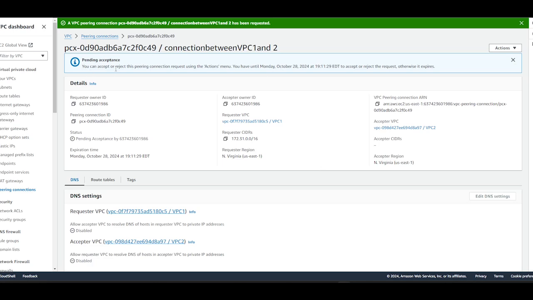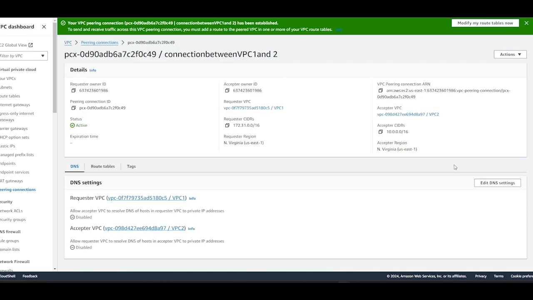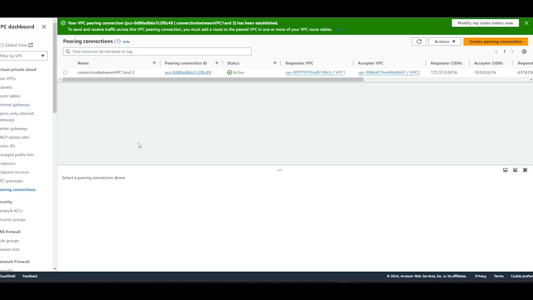It says that you can accept or reject this peering connection request using the action menu, right? In the action menu, for accepting the request, accept the request, and this is done. Because all VPCs are in my own account, right? Otherwise I would have to ask other people, or if I'd like to connect to another account, I would need to connect to that account. Let's check if everything is fine.